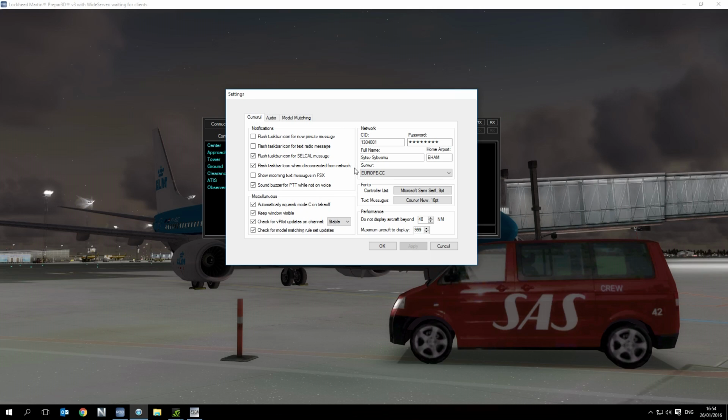Now I've got everything set up already, but I'll just talk you through everything. Now this section controls the notifications, as it says at the top. This section allows you to tick or not to tick whether or not you want to have a green bar, just like GSX does, at the top of your screen as soon as you receive a private message through vPilot on VATSIM, or for just a normal text radio message.